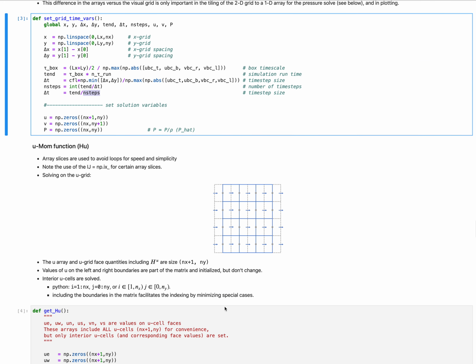Okay, so the u momentum equation, encoding this, we're going to use array slices to try to avoid loops, and that improves both the speed and makes the code easier to read, arguably. And here is where we're going to first use this ij as np.ix for certain array slices.